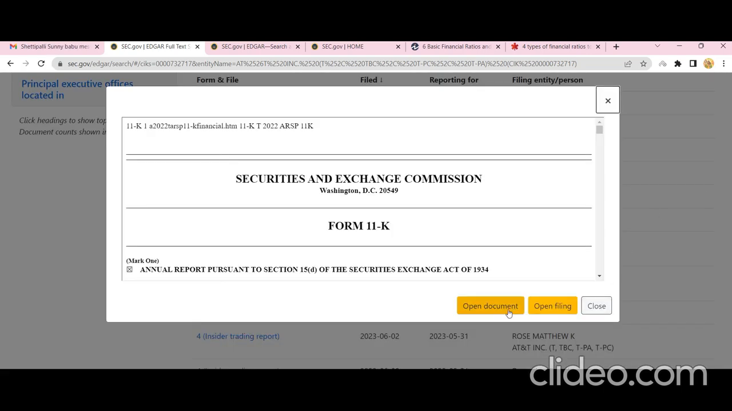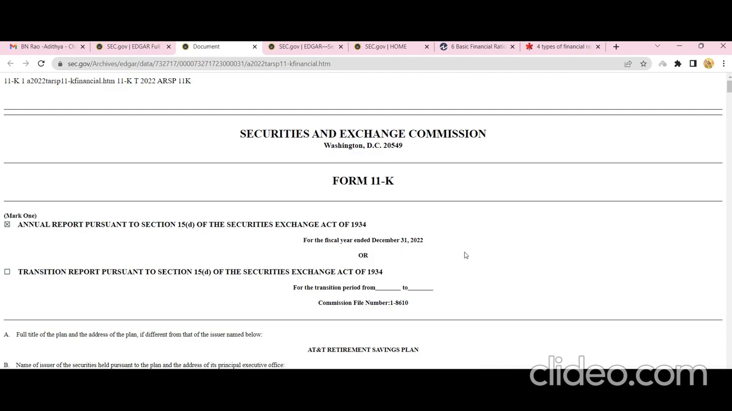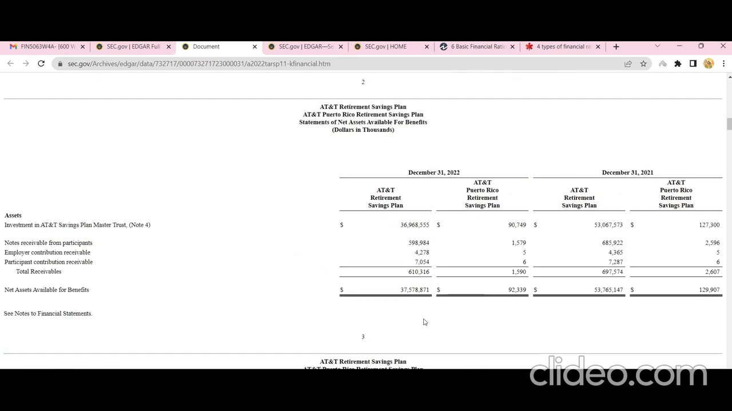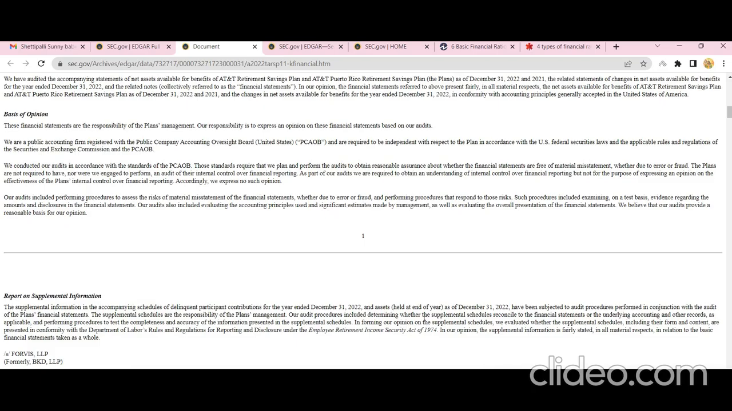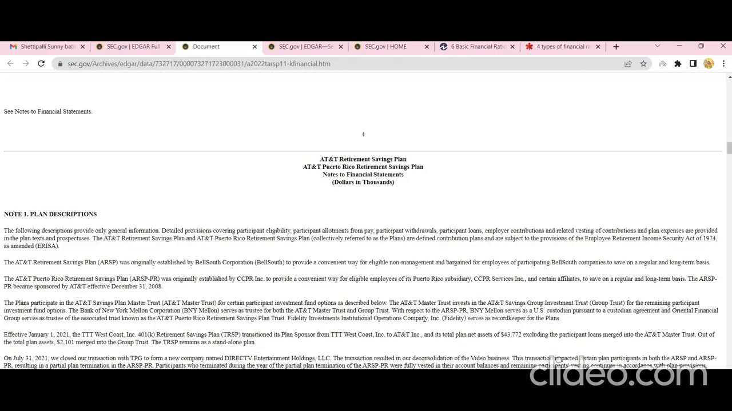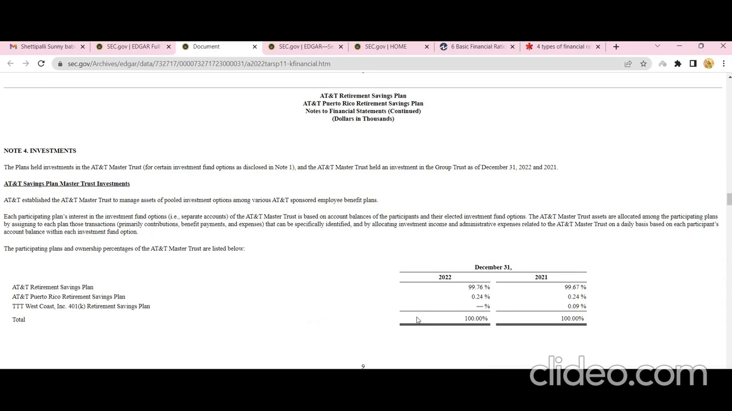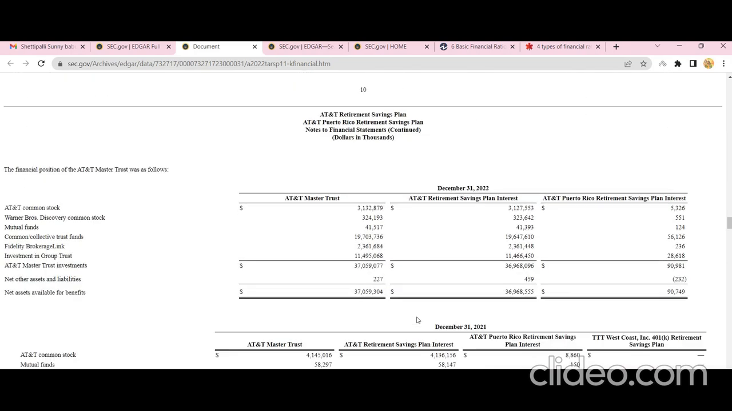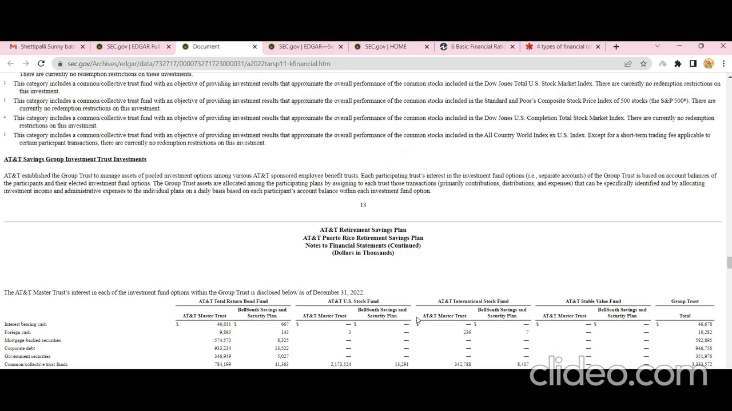When you click on that, it comes like this. Click on open document, and you can see every detail in this one. It speaks about different details about the organization. Maybe it is continuously updated. So now let us see the profit and loss account.